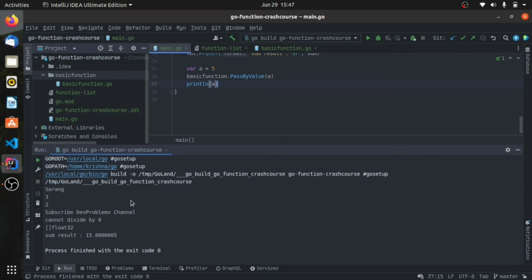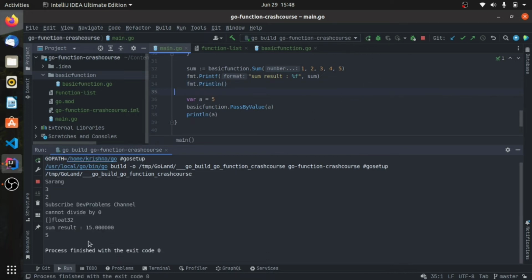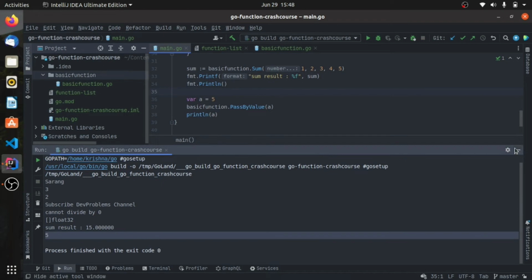Oh, okay. So it has printed at the end because it's a printf. So I'll write fmt dot empty println, so it will print the 5 below. Okay, so this is pass by value.